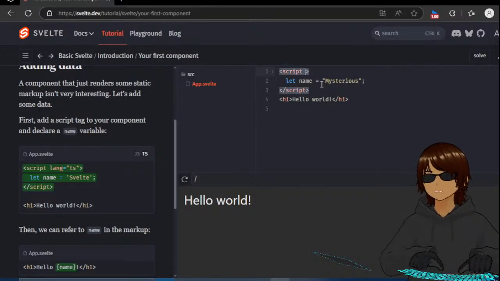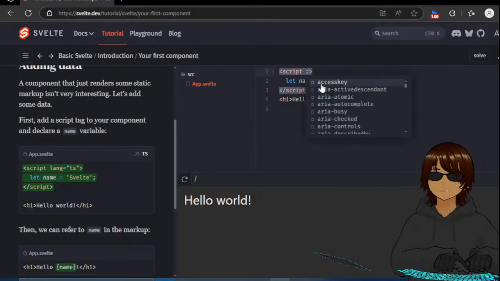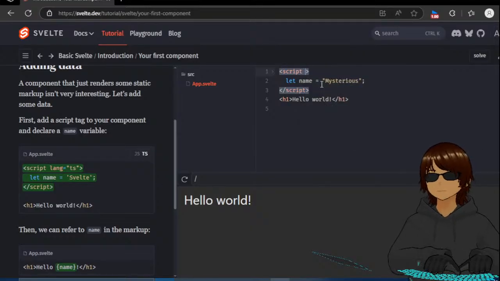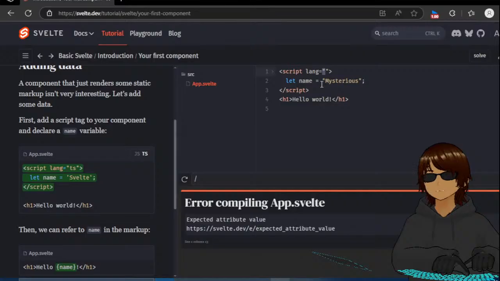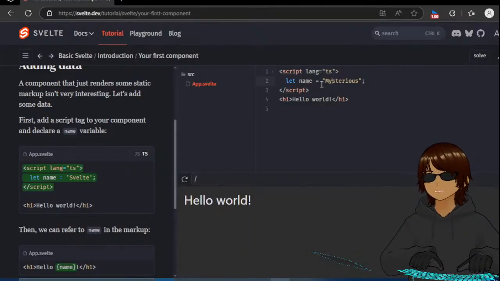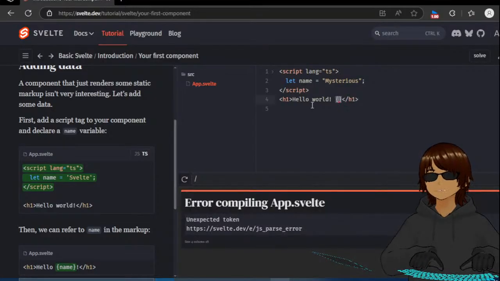Let name be mysterious. Do I have to specify lang? Can you use TypeScript like in the HTML? No. Hold on, never mind. What's the lang here in the script thing? Hello world. This is name.